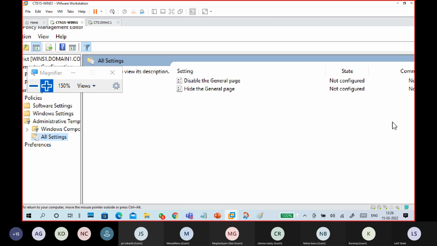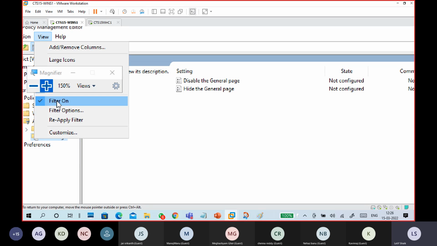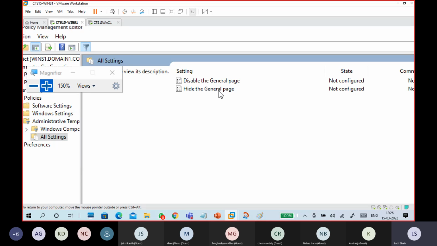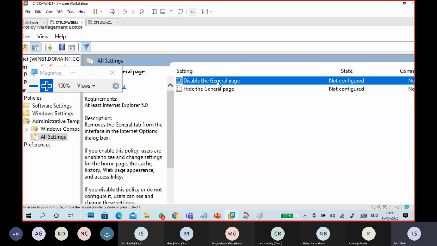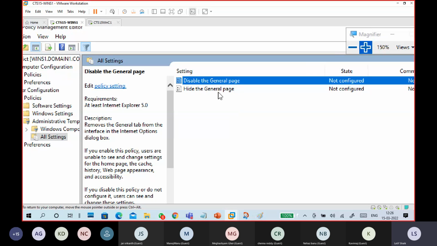See, automatically the filter is on. Automatically the filter is also on. And in the filter option, I told general page. See, two things are showing. So when you see any policy you want to apply, compulsory read the description. So what I'm going to do is enable this policy. Double click.